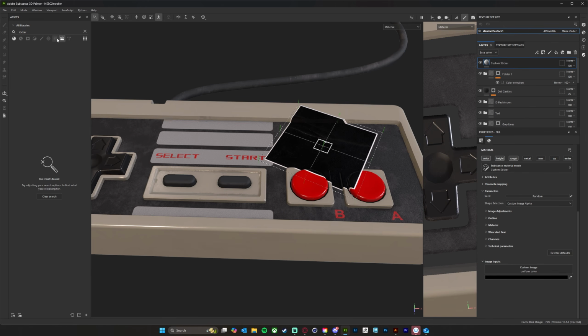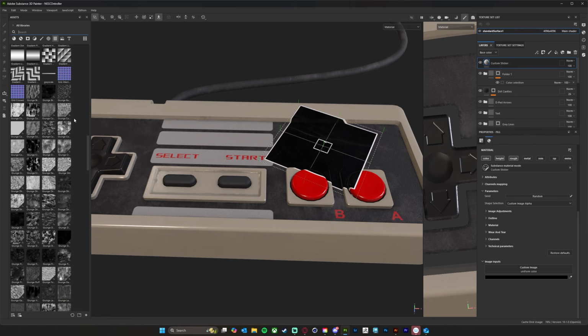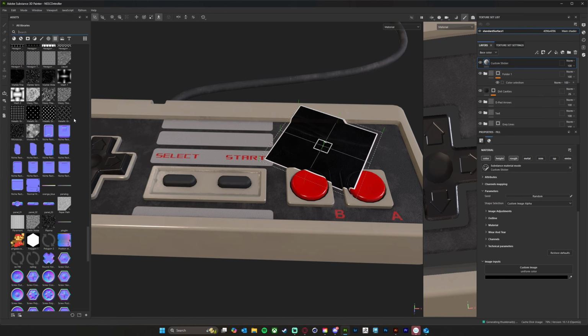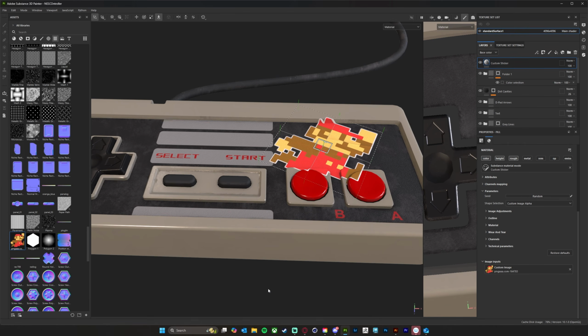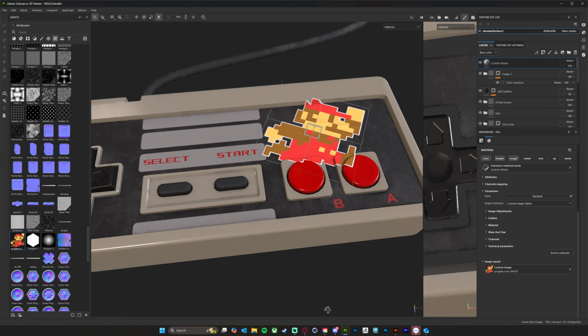So I can come over to my textures. Let's clear out our search, and we can look for it in our textures. There it is right there. So I can just drag and drop that into custom image. Give that a second to load in. And there we have our custom sticker.